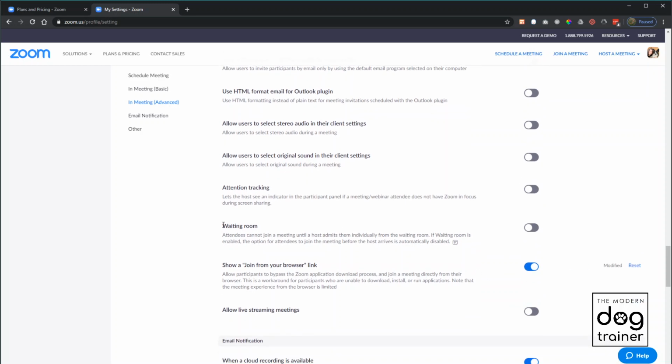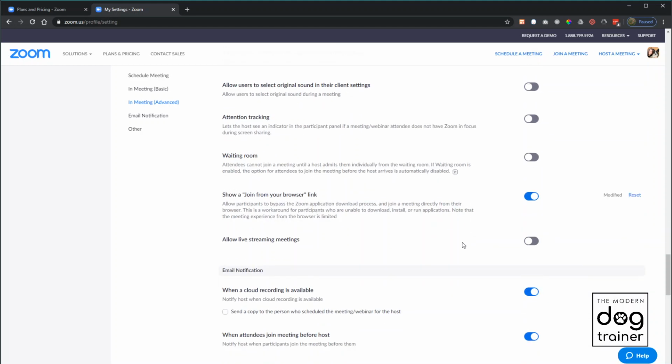I typically don't use the waiting room feature, but if you want to strictly monitor who's coming in and out of your virtual conference call, you can enable this feature to allow people in on your terms. Since I use a different meeting ID for each call that I have scheduled, this isn't something that I need very often or ever. So something to consider.